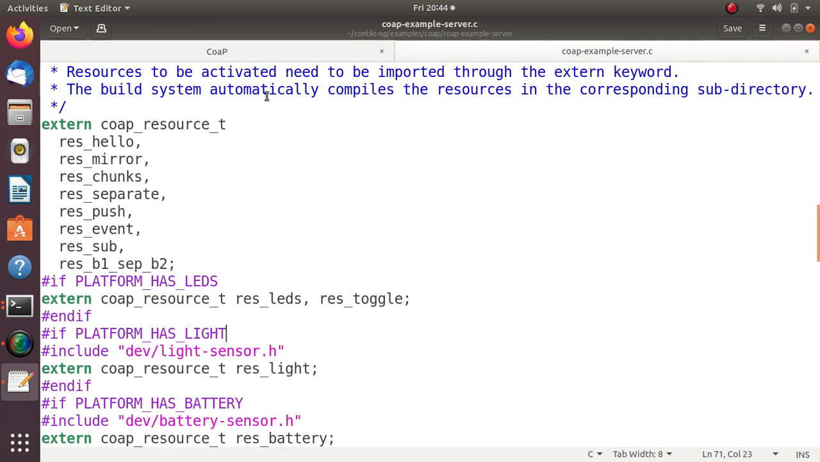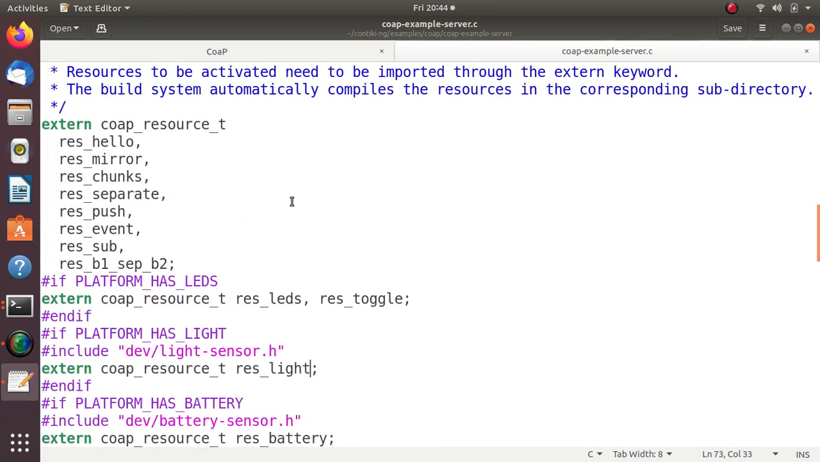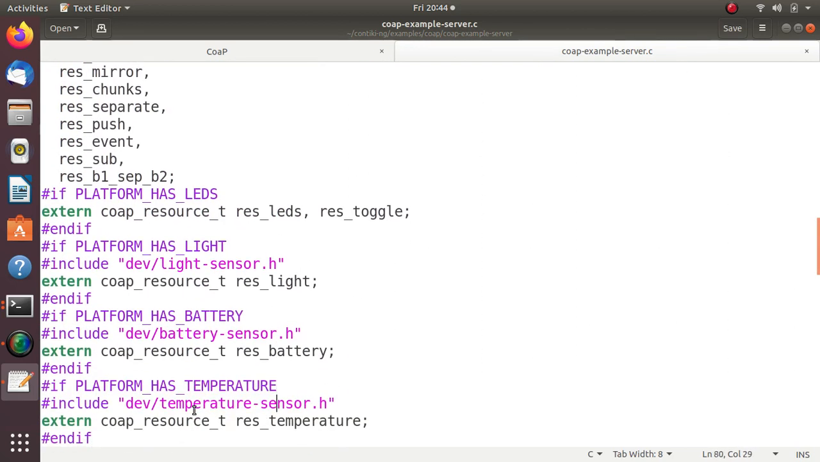Since CoAP is an application that can ping so many aspects of a particular sensor node, a sensor node might have a light sensor. If the platform has a light sensor, then we can use this header file, light-sensor, then extern CoAP resource res_light. For everything that we have, a resource, maybe I'll just open the resource file here. I'll show you that. Then if the platform has a battery, then we use battery-sensor.h. Then if it has temperature, then we can use temperature-sensor.h.